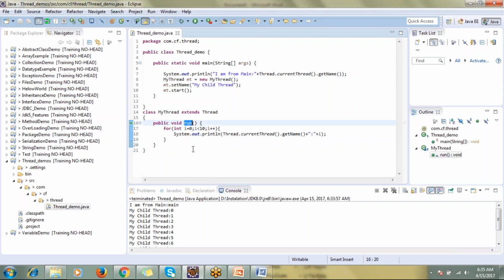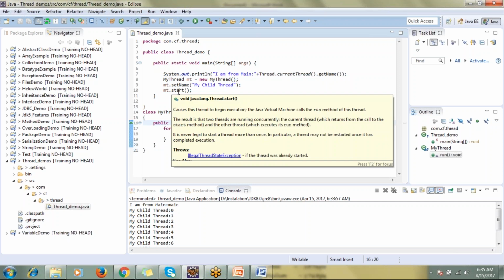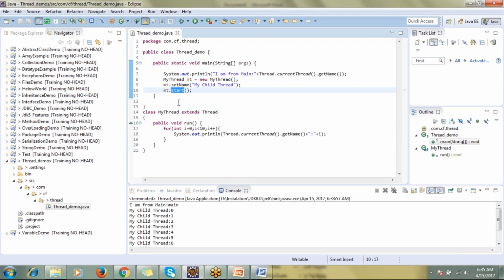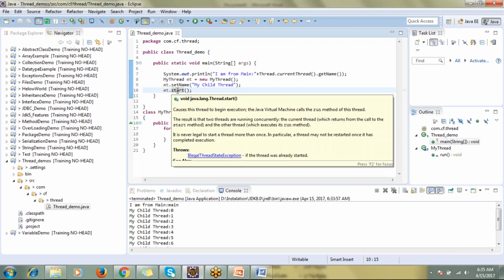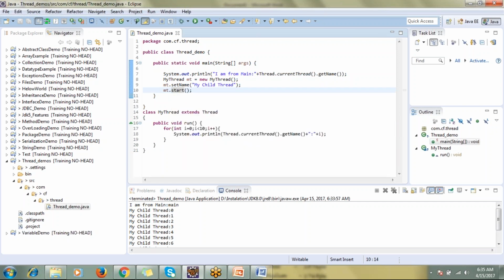No. We are not calling it, correct? So we need to call the start method. Inside the start method, if you open the implementation, it will create a new thread inside your operating system, and it will assign some default name and some unique ID. After that it will execute your run method.